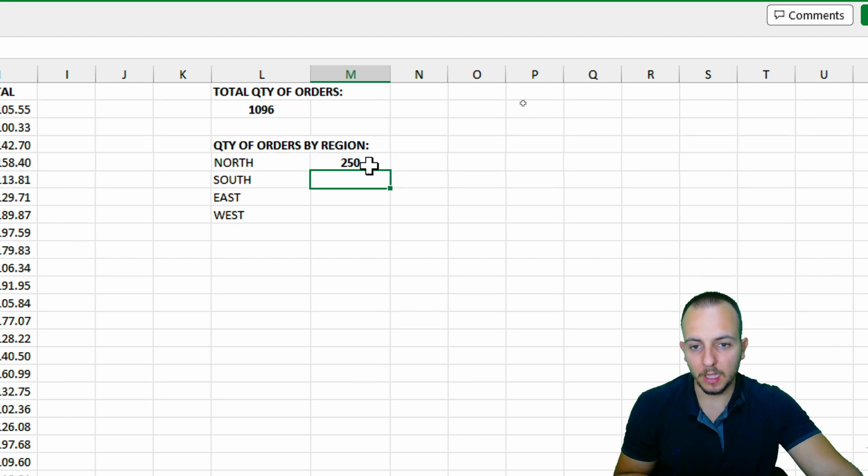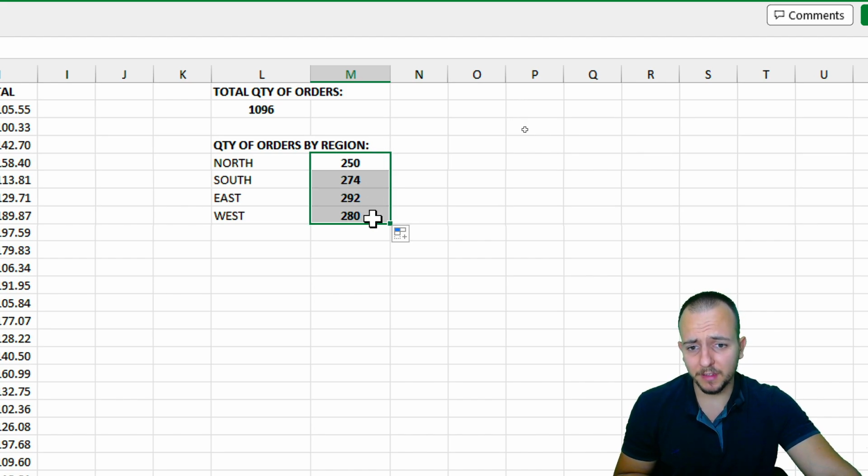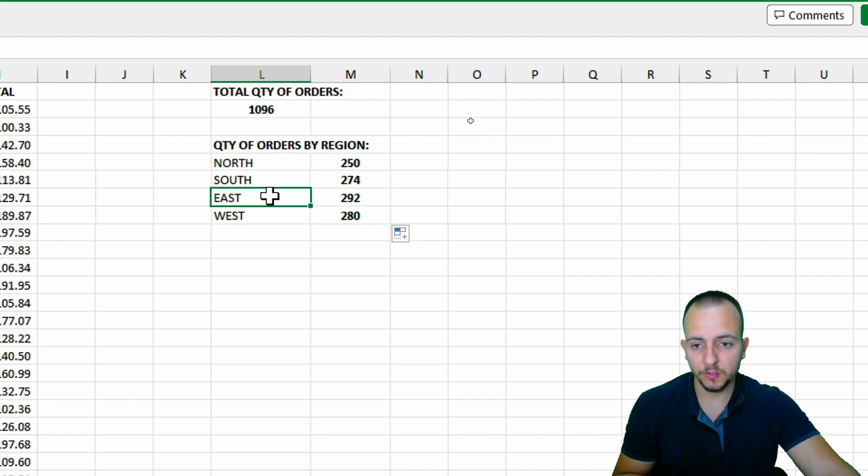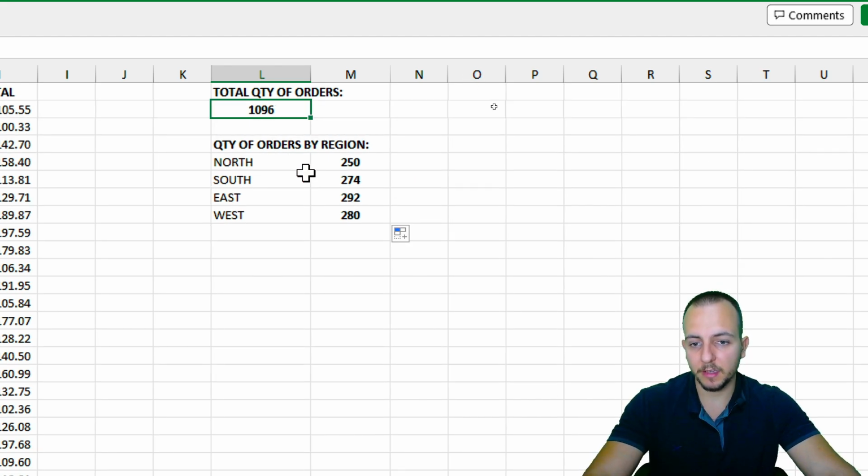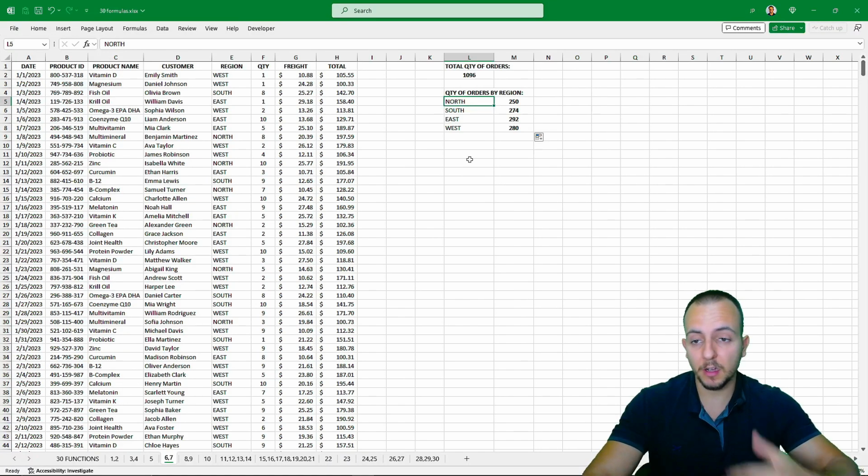Enter. Let me click, hold, and drag down. And we almost have here an even distribution, but almost, okay, 250, 274, and on. So the region that I sold the most was west. And the region that I sold the least is north. So this is how we can use the COUNTA function and the COUNTIF to help us to automate tasks and also to create analysis using Excel.